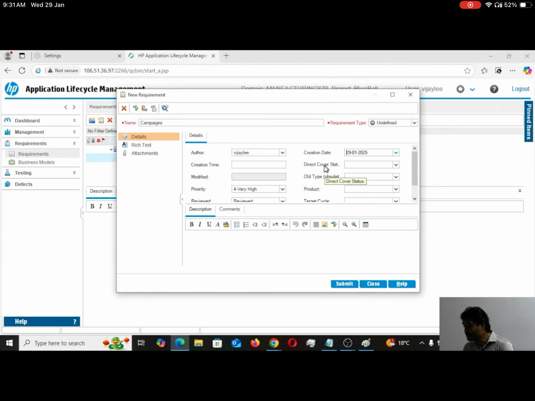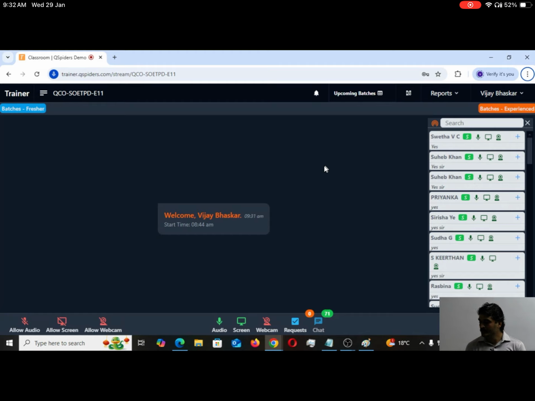Next, there is a component called direct cover status. Understand this. Direct cover status is nothing but this tool asking, boss, you are storing one requirement here. For this requirement, has a test case already been written or not? It is like a traceability matrix. That's the meaning of direct cover status. Did you understand?